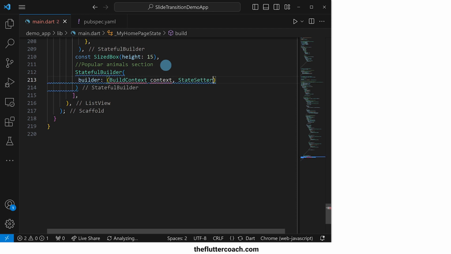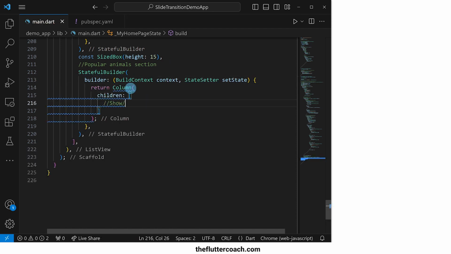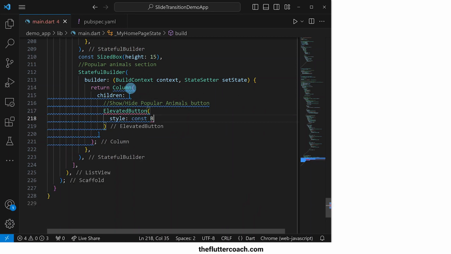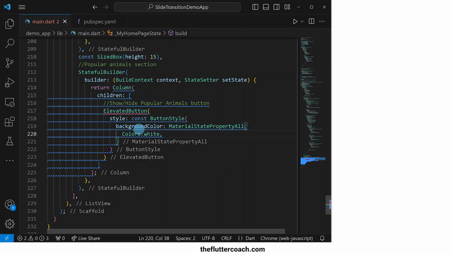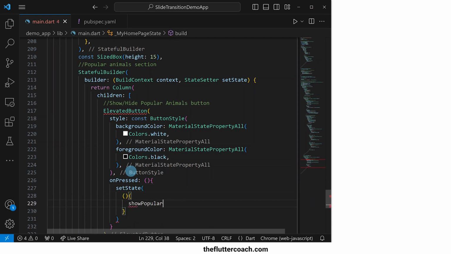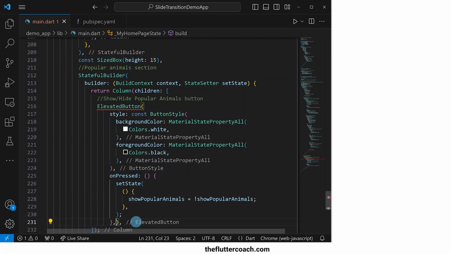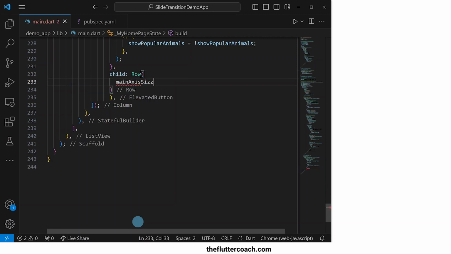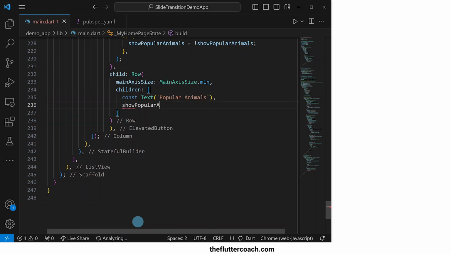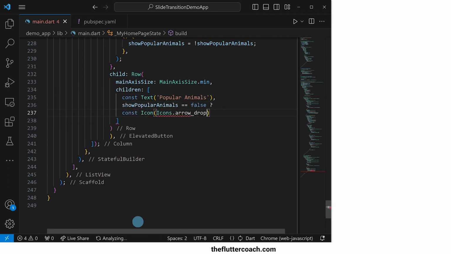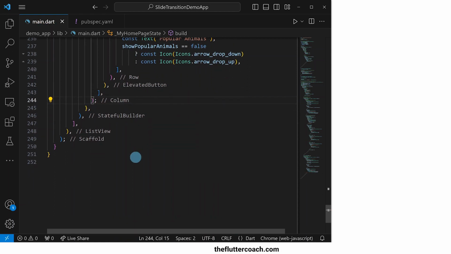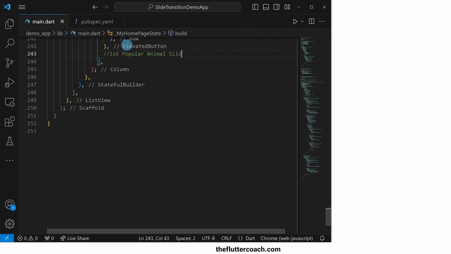Here we will have a stateful builder that returns a column. At the top of this column, we will have an elevated button for toggling between showing and hiding the popular animals. We are going to apply a button style to it to set its background color to white, its foreground color to black, and in its onPressed property, we are going to use a setState function to flip the value of the show popular animals boolean. The child of this elevated button will be a row whose main axis size will be set to minimum, and its children will be first a text widget that says popular animals and then an icon which, if show popular animals is false, will be arrow drop down, otherwise it will be arrow drop up. Let's save for formatting, then move on to the slide transition for the first popular animal.